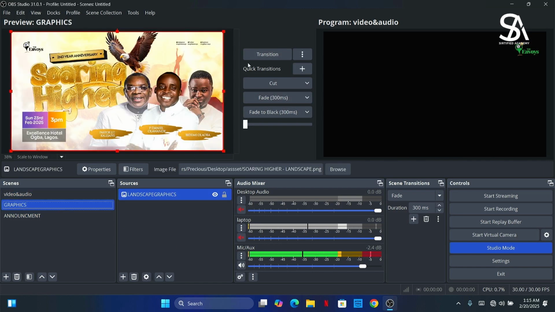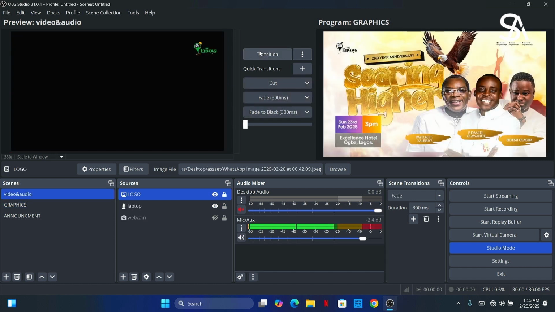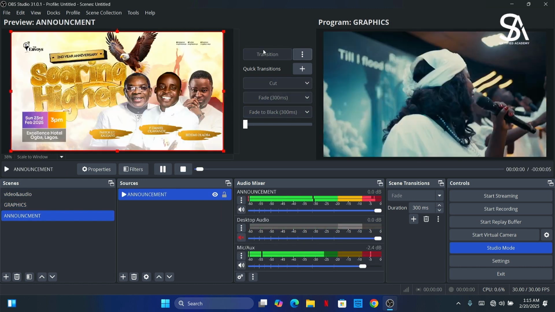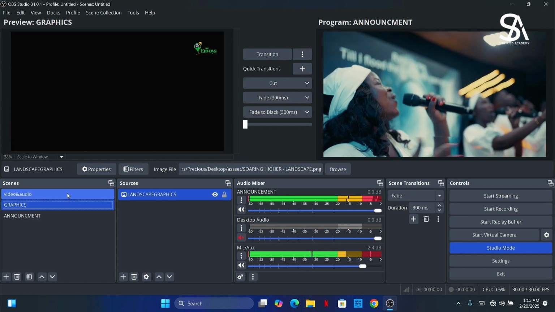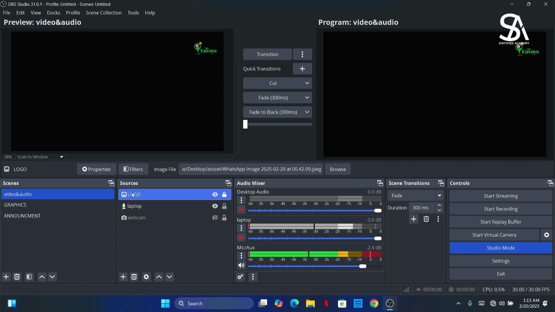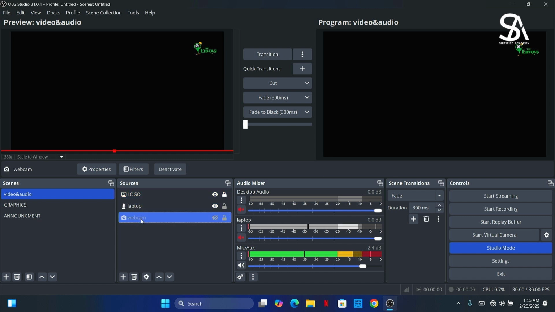So it means that when you switch to your graphics, the logo goes away. When it's time to play the announcement video, you play, come back here again, and you have your logo restored. Simple. And if you want to remove a particular source or input that you're no longer using, you can easily click on it and click the delete button, and if it asks if you're sure, then yes, and it's gone.